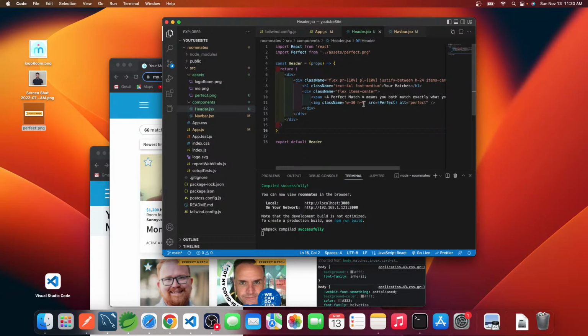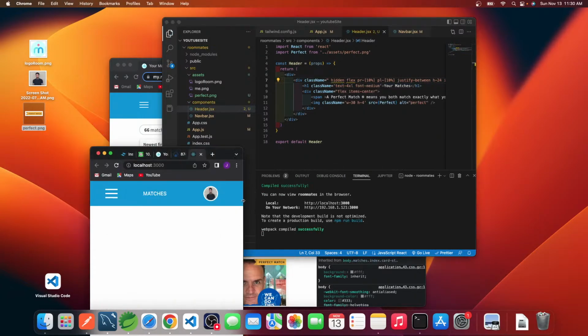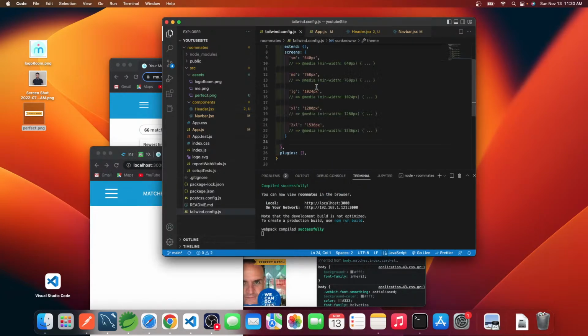So we'll start by having this hidden. We'll save it. It should just disappear. Yep. Now let's see what our Tailwind config says. So we don't have one that says 1060. But we do have our medium. What we can do is add things in there.